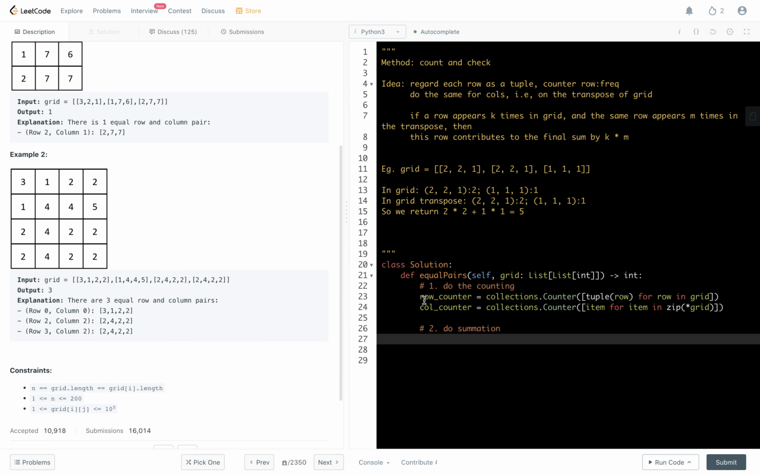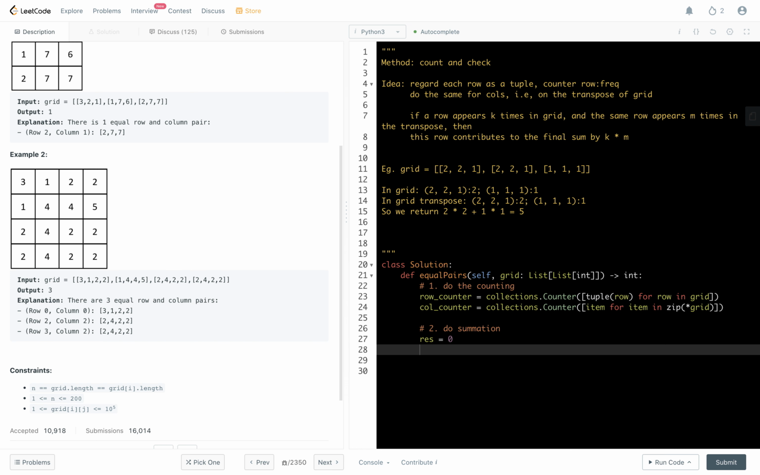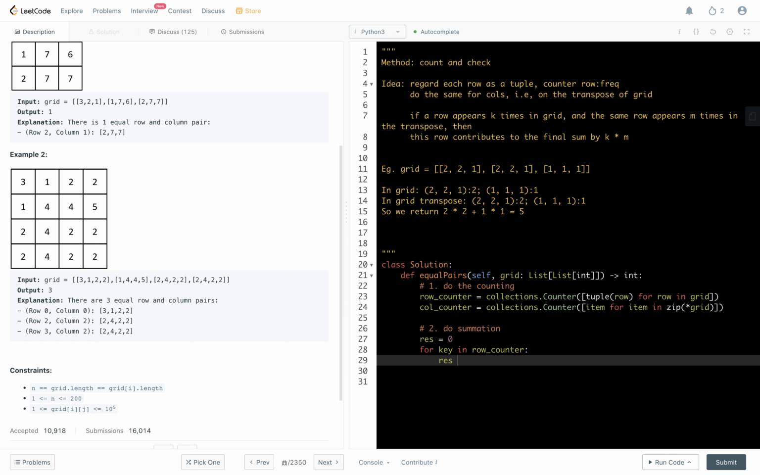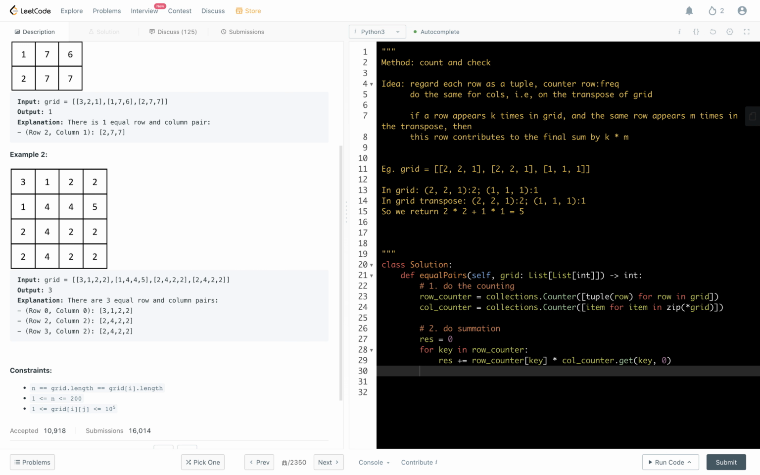We just need to check once each key in the row counter. Let me first initialize a result so that we can return its final state. For k in row counter, we increment the result by the corresponding product: the row counter of k times the frequency in the column counter. I'm going to use the get function, so if k does not exist in the column counter, we set the frequency to 0. So this increment is nothing but 0. With that said, we are ready to return the result.